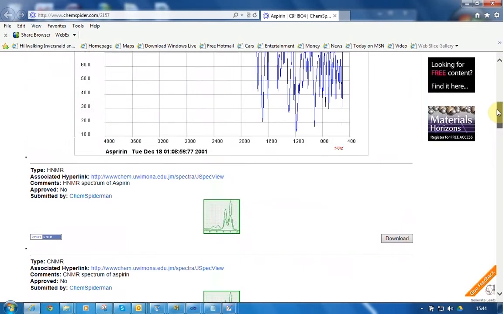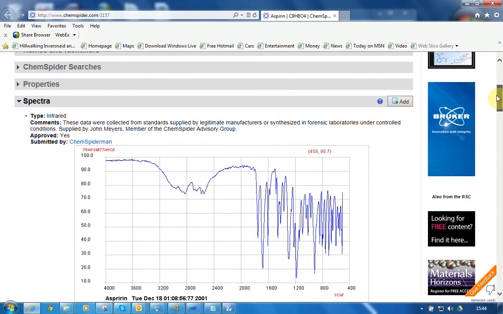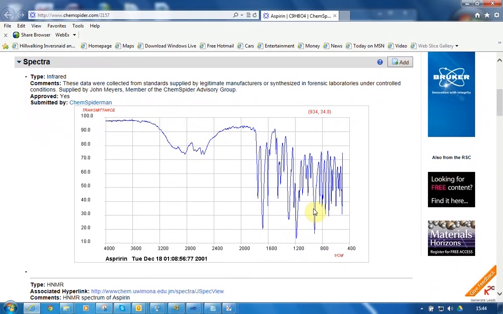So I just really wanted to extend that add-in to make full use of the ChemSpider API and use the Spectra API that's available, and that's what I've done.